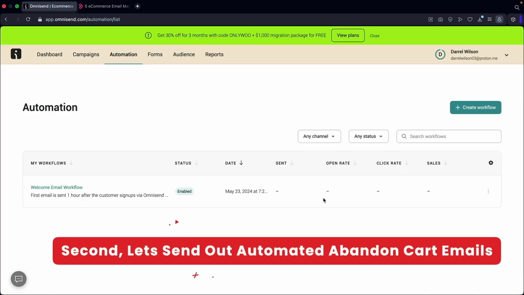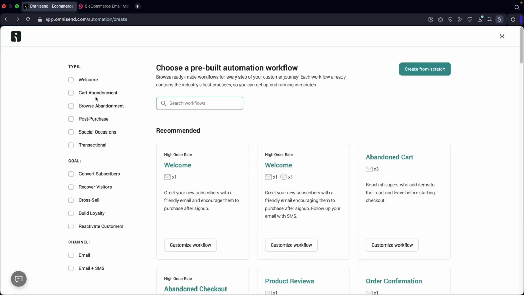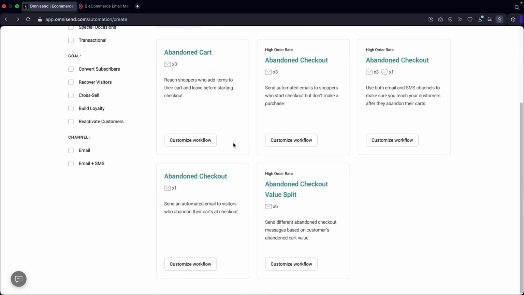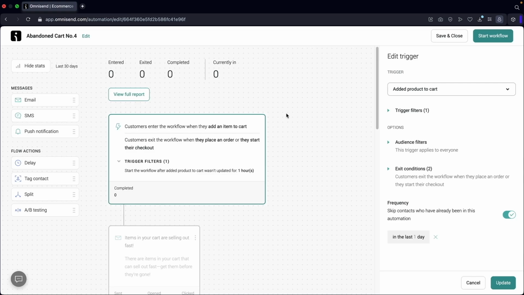Now let's create one for abandoned carts. So over here, let's click on create workflow. Now here on the left side, I'll click on cart abandonment. And here we have a variety of different emails, right? So I do wanna send out this one right here. So let's click on this one here and click on customize workflow. Okay, so this is our abandoned cart email workflow.